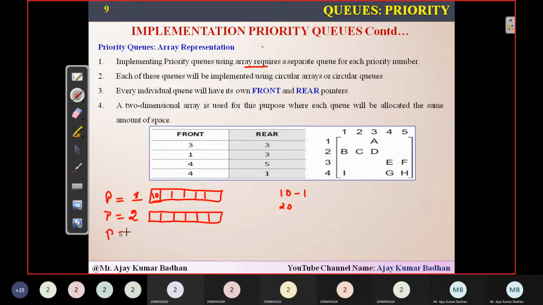Let us suppose I'm taking 4 priorities here, 1, 2, 3, 4. Priority 3 will have a separate independent queue. And if you take priority 4, the same. Every priority will have its own individual queue. This is Q1, Q2, Q3, and Q4.